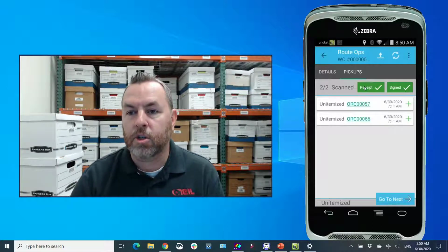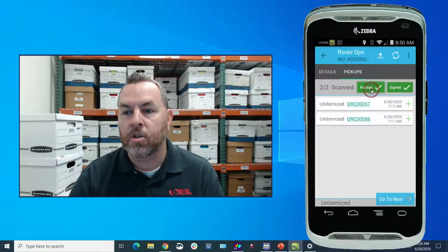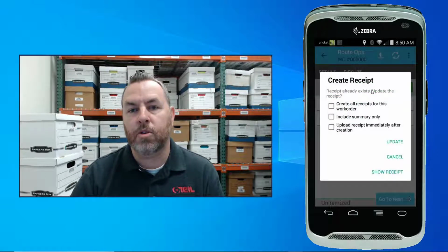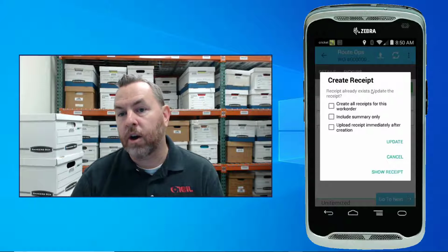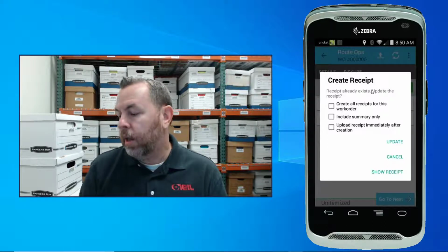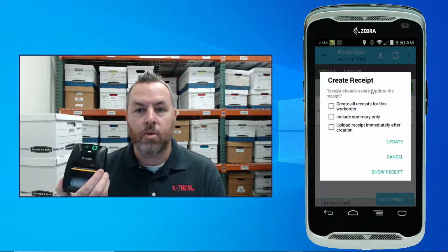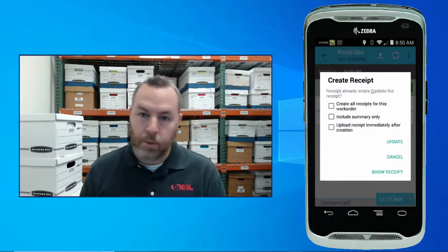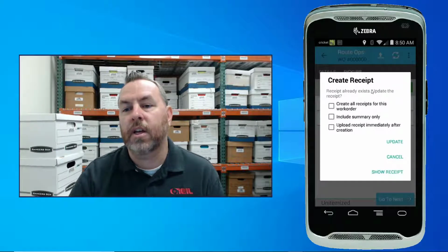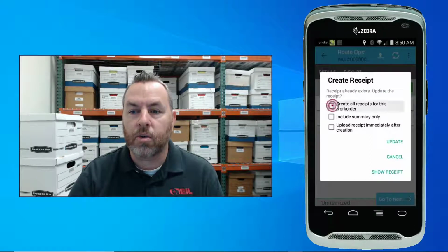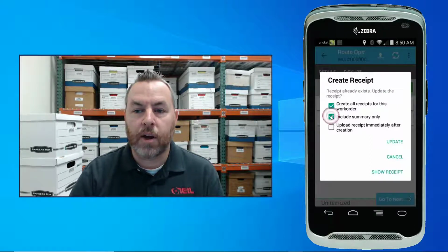What I may want to do is go in and take a look at the receipt. If I tap on Receipt, this will take me to a screen where I can do a couple of things. One, I can simply view the receipt directly on my mobile device, or if I'm using a Zebra ZQ310 printer, I can actually print out a hard copy of that receipt. So I'm going to go ahead and create all receipts. I'll include a summary as well.